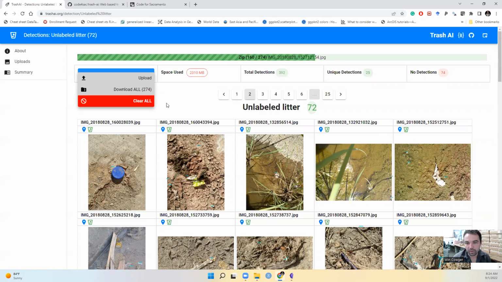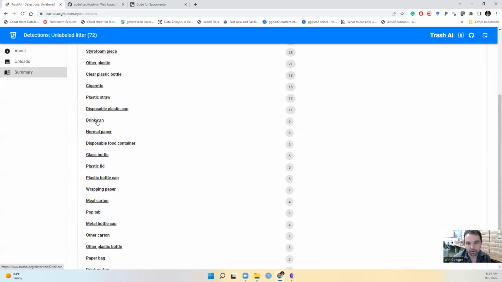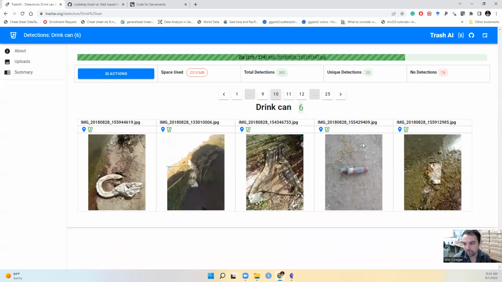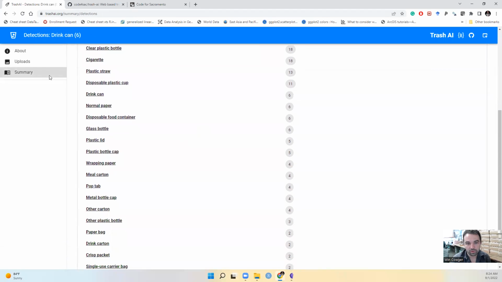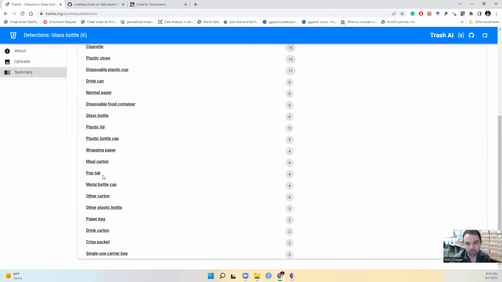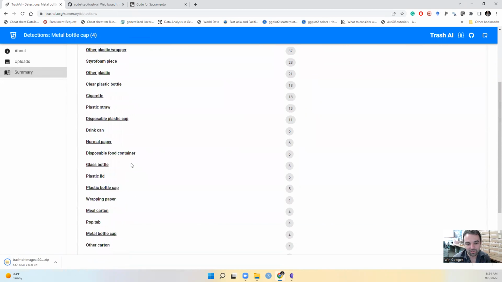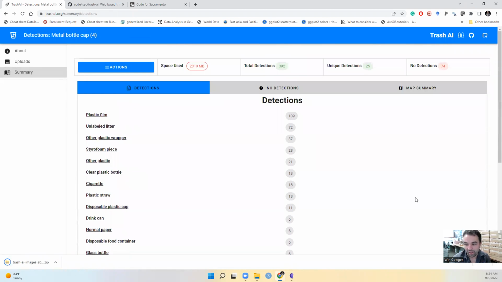While that's getting going, we can take a couple looks at some other cool stuff here. Got some drink cans. Super interesting. Some glass bottles. Bottle caps. Yeah, definitely some room for improvement in the AI algorithm. It's really hard to make a general AI for trash, but we're making some really big steps here.